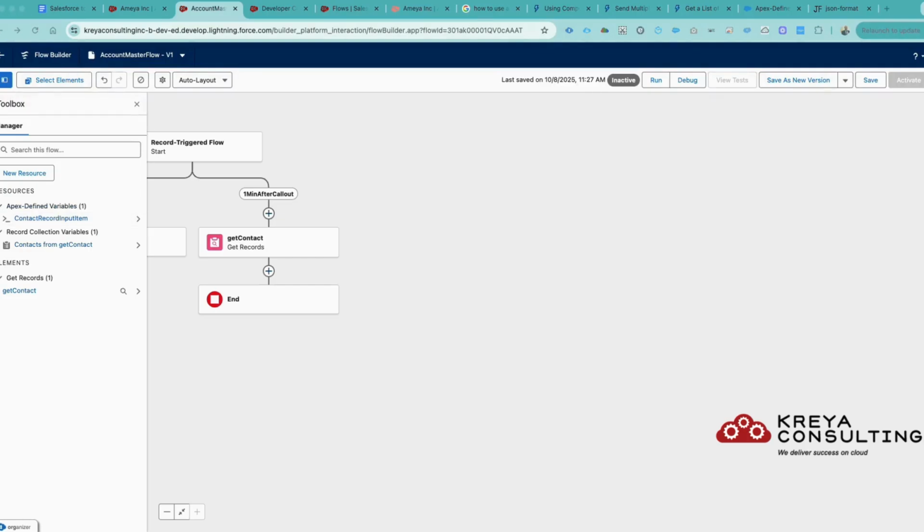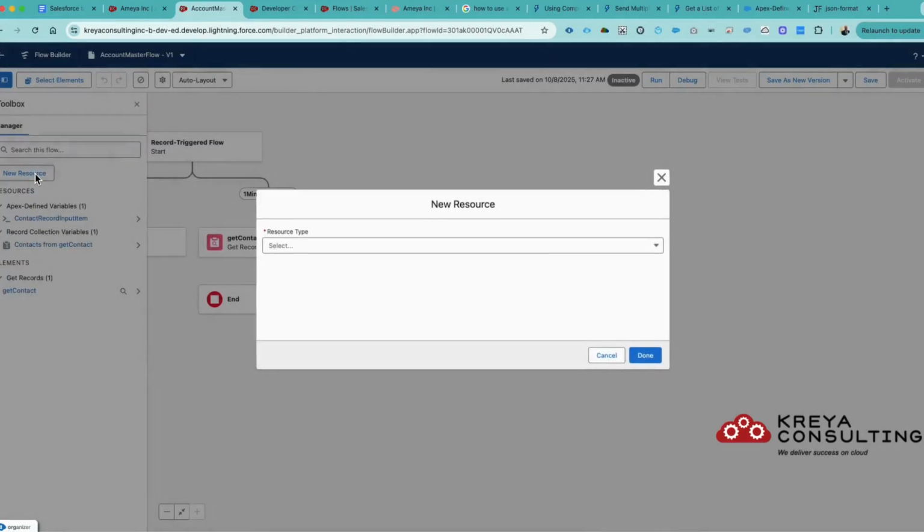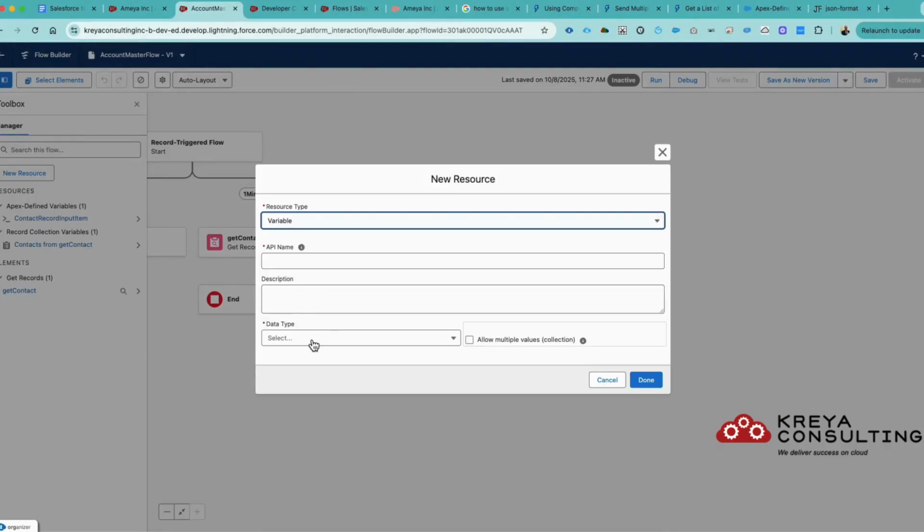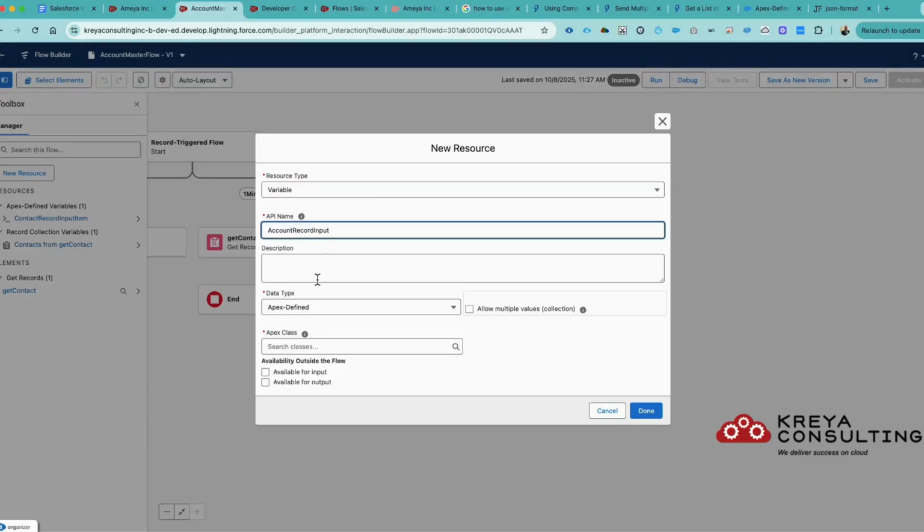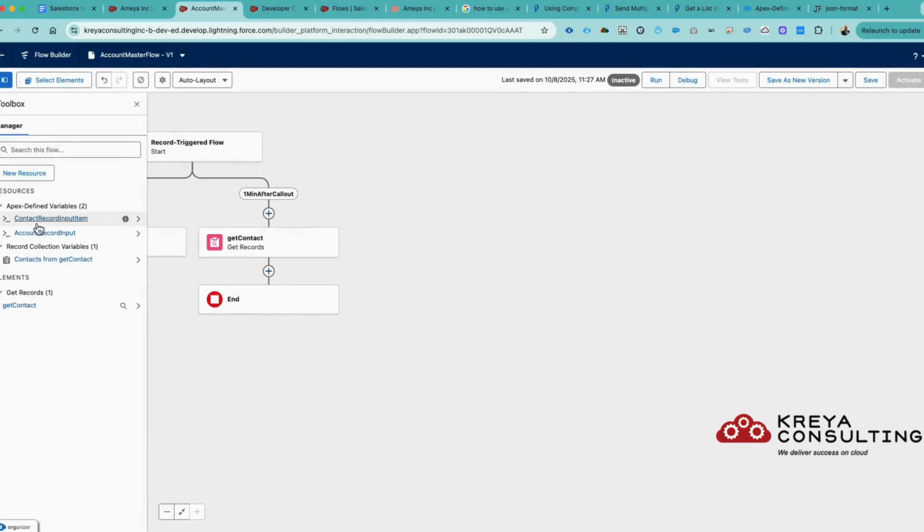I have to create another variable here. Let me create one more variable, the account record input variable also, which should be again Apex-defined data type. I would like to create account record input also. In that account record input type, I would like to create a label for input and output both. So till now, what we have done is created two Apex-defined variables. One is called contact record input item, another one is called account record input item.